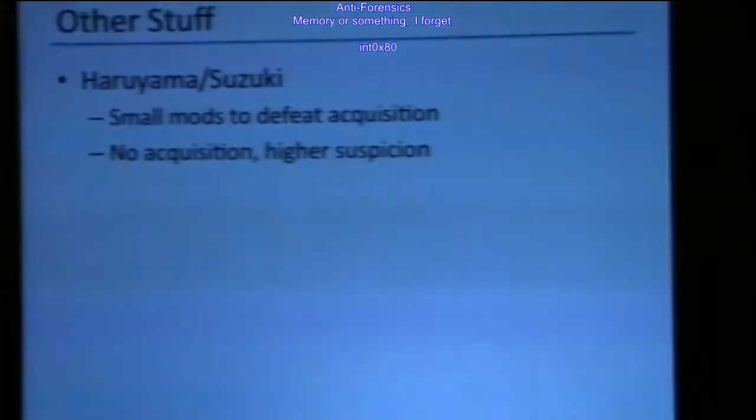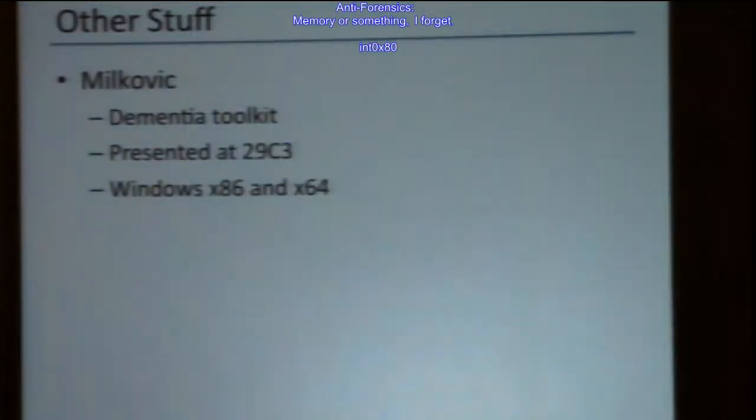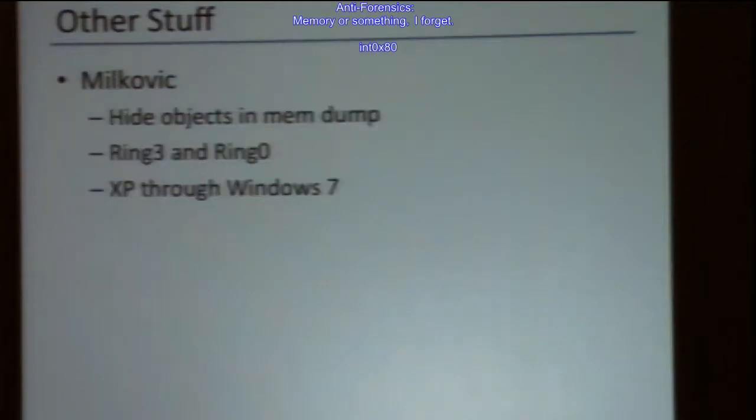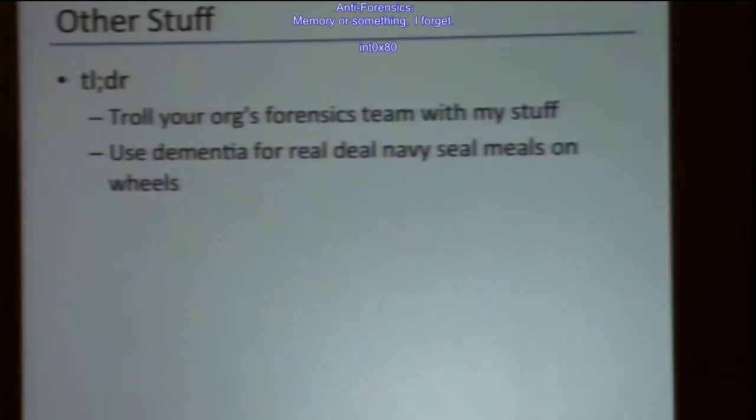These guys are Yamaha and Suzuki. They did some cool stuff to beat acquisition tools. Really small mods, but again, like I showed with Hunter 2, no acquisition is pretty suspect. Travis Goodspeed has really cool stuff as well. Alan Band, so it's super win. Milkovich is the guy that's got the Dementia toolkit. Definitely check it out. Serious business. He has kernel driver stuff, works on XP, works on Windows 7. My stuff is super trolling, and his stuff is the real deal.